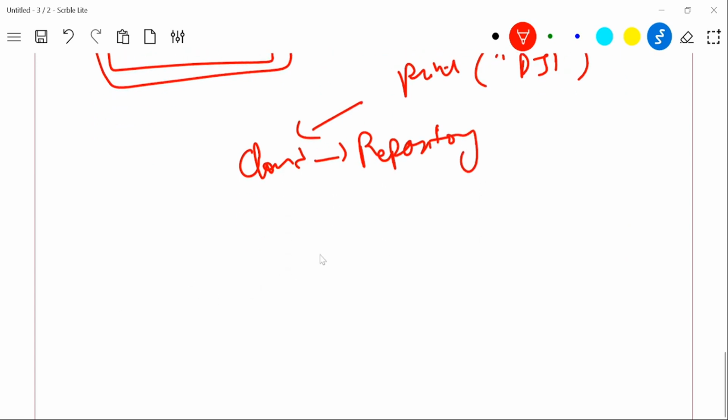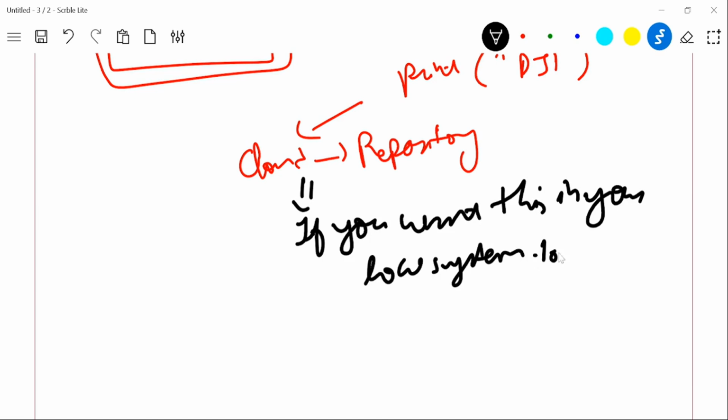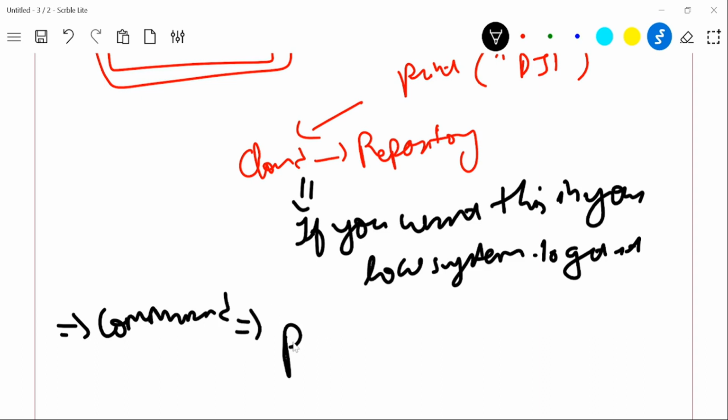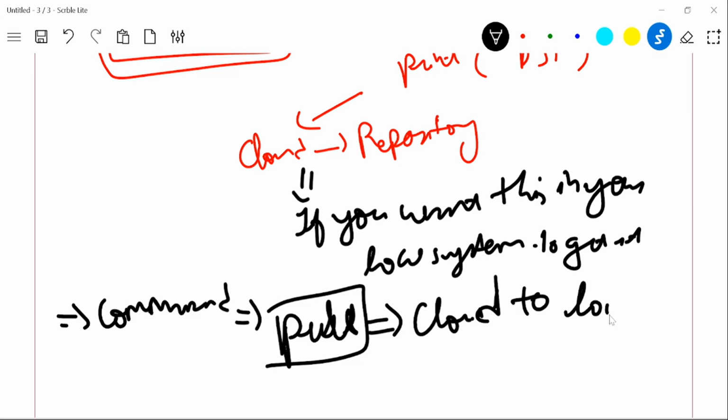Now this is quite simple, just understand carefully. If you want this change in your local system, we're going to use a command called pull. Sorry guys for my handwriting. Just now we used push to send our code to our repository. Now I'm going to use a command called pull, from the cloud to the local system. This is all about pull and push.